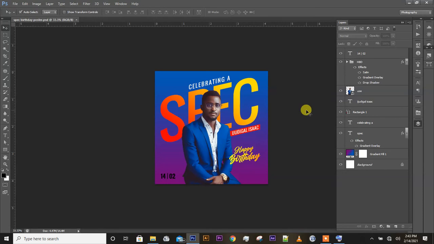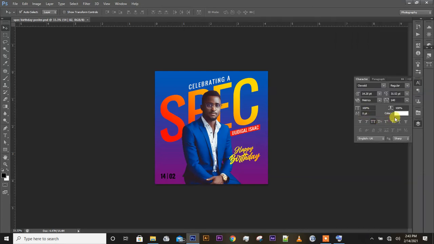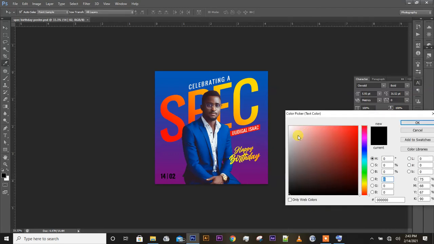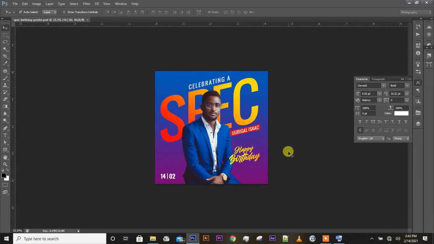Now the next thing we want to do is to add some white to this date. So we're just going to make it pure white. I guess you remember also how to change the color of text like that. Then we're just going to hit Ctrl S.